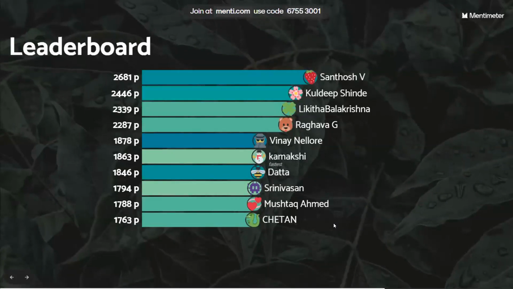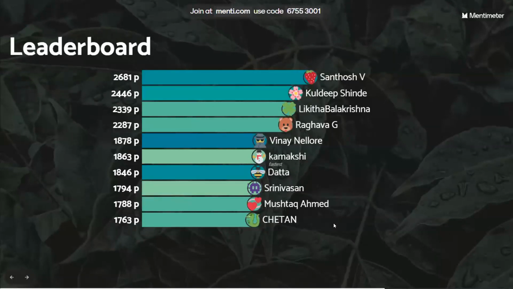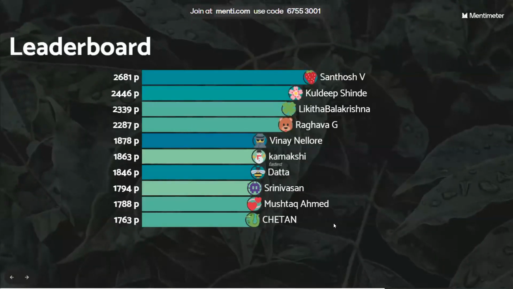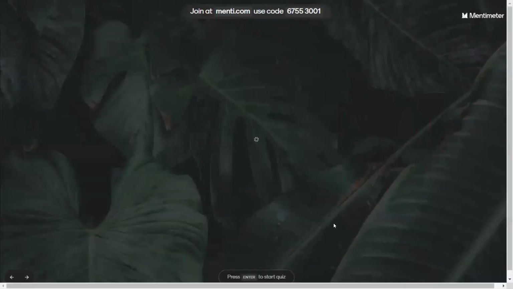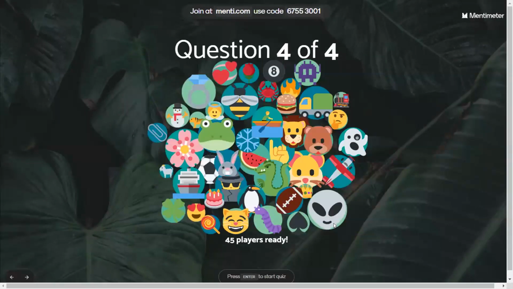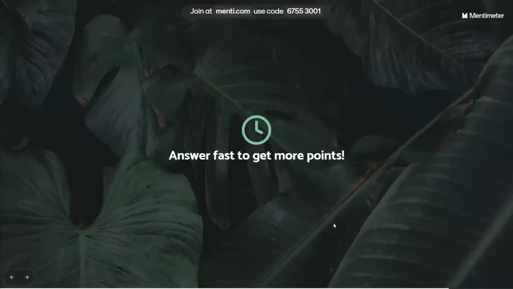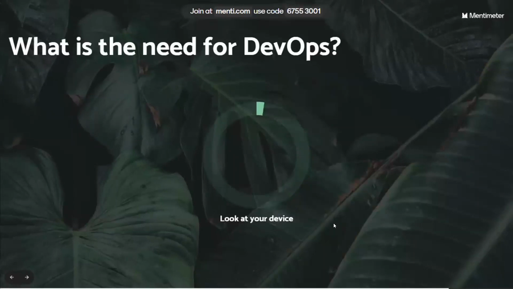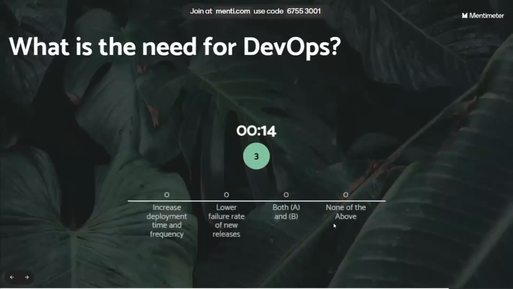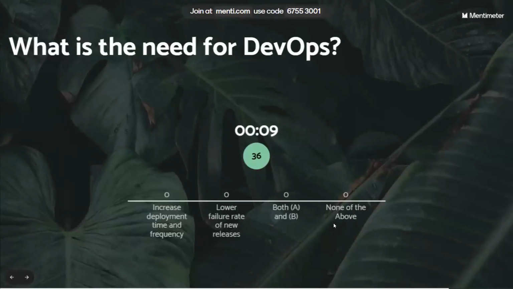Okay, it is Santosh, Kuldeep Shinde, Likita Balakrishna. And we have one more question. Stay tuned. This is the final question. What is the need of DevOps? Increased deployment time and frequency, lower failure rate of new releases, both A and B, none of the above.